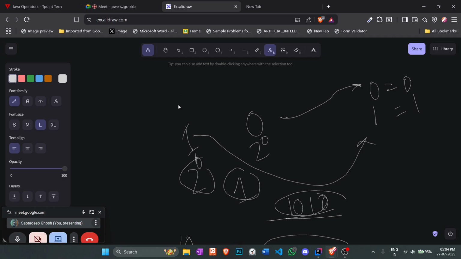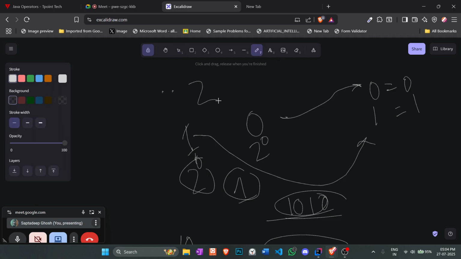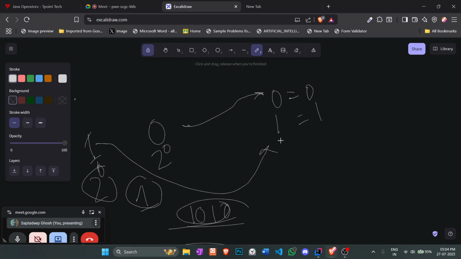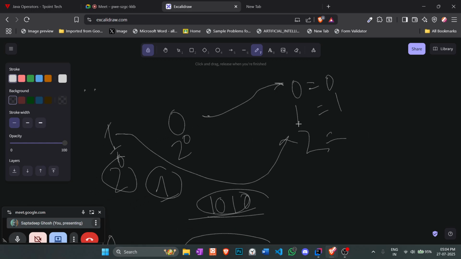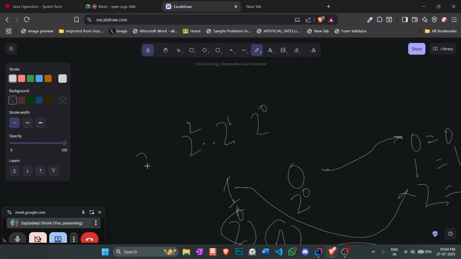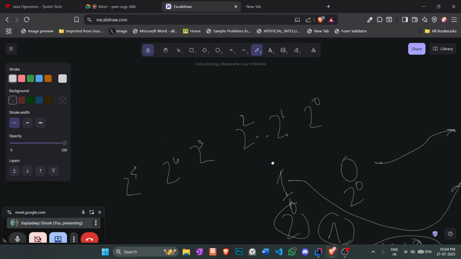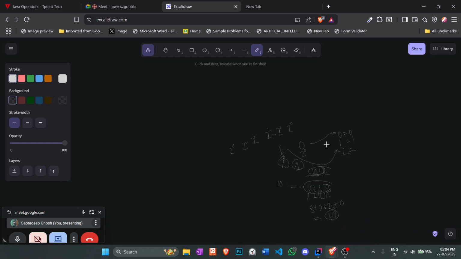Okay, so if we want 2 here, how can we have 2? So for the binary representation of 2, firstly there is 2 to the power 0, then 2 to the power 1, 2 to the power 2, 2 to the power 3, 2 to the power 4, 2 to the power 5. This is important, you have to do this.